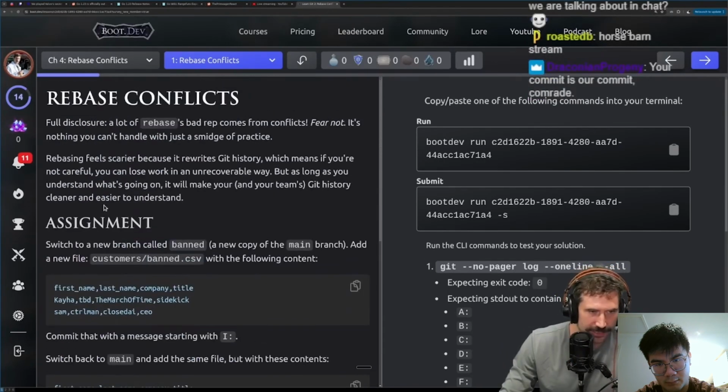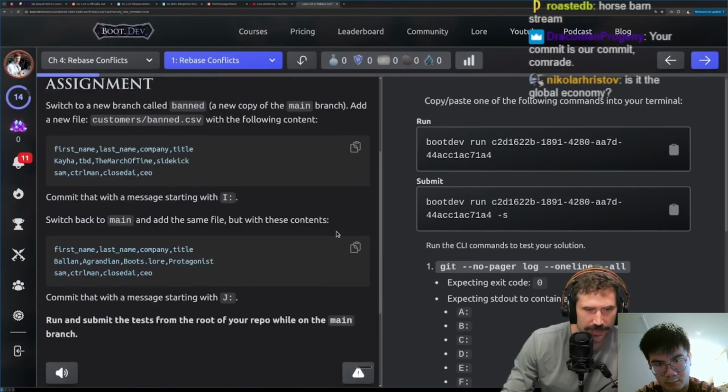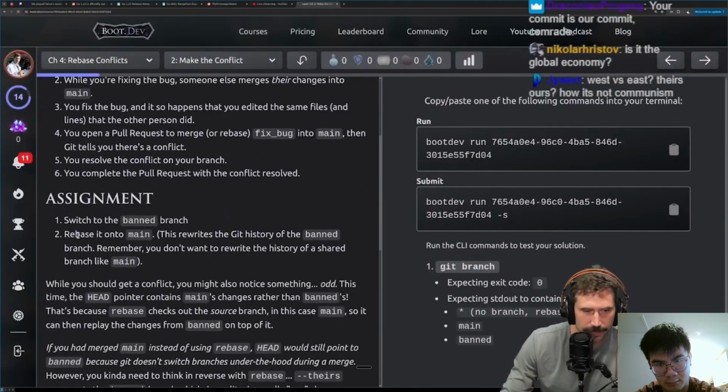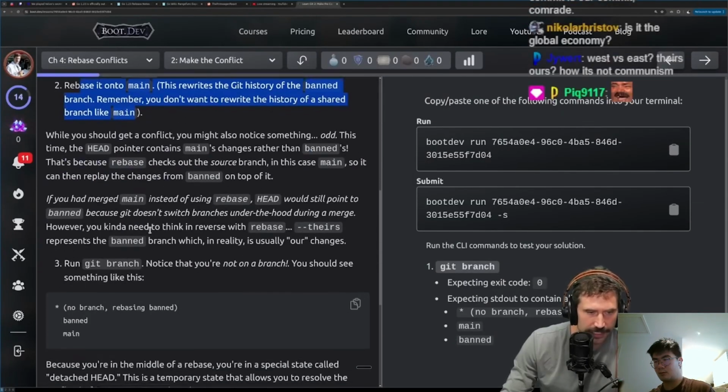All right, let's see what happens here. Let's see what our assignment is. Switch to the new branch, do this. Copy a branch and add the new file customers. We've already done this. All right, there we go. Assignment: switch to bad, rebase on main. While you should get a conflict, you might also notice something odd. We already talked about why.